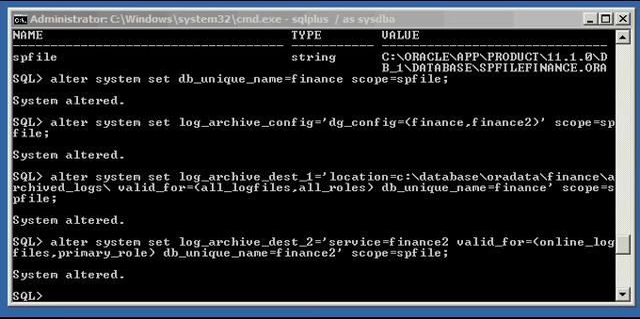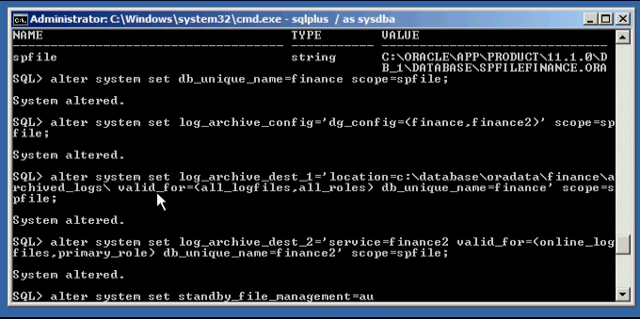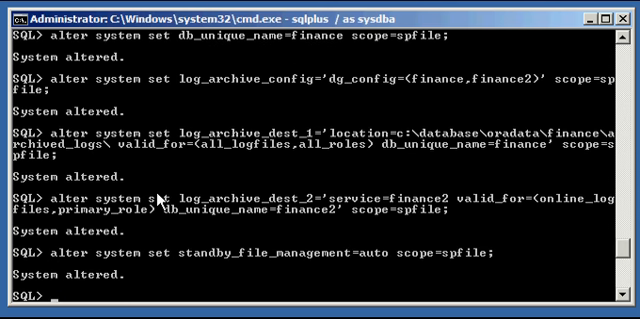Okay. Next one is also a pretty important one in regards to Dataguard. Alter system set standby_file_management=auto scope=spfile. And basically what that does is every time you create a new file on a primary database, that will be created on the secondary. Okay, so that's very important.